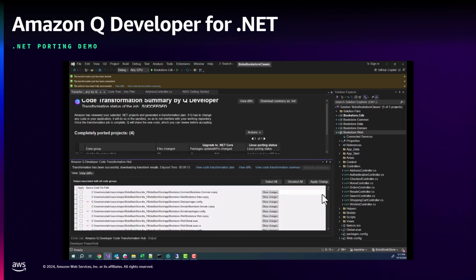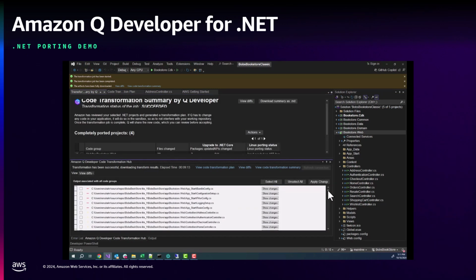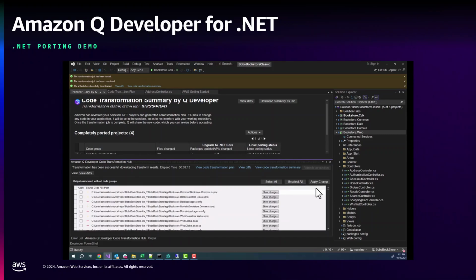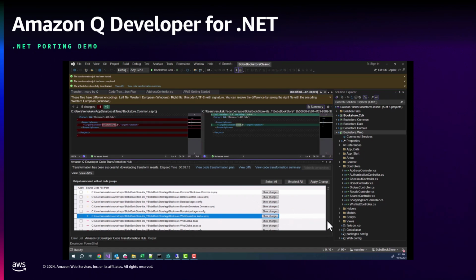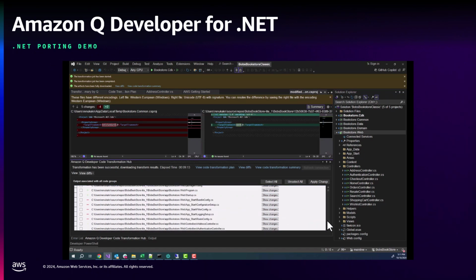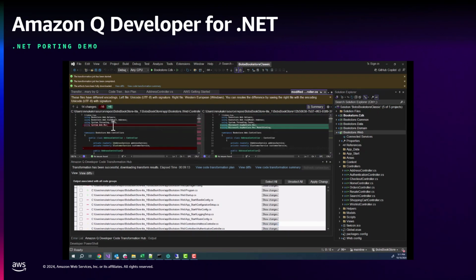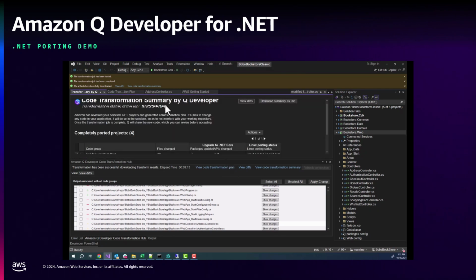Then as a developer, you can go and cross-check some of those files. You don't have to go through all the files, but you can spot check, open some of these files, and compare the changes to make sure that it has made all the changes that you were expecting it to make. This is an optional step that you can use to validate these changes. So this is kind of a human in the loop review process for this whole LLM-based porting.